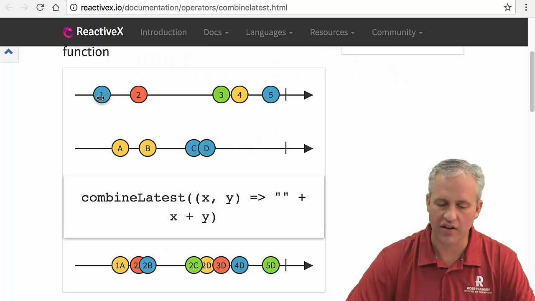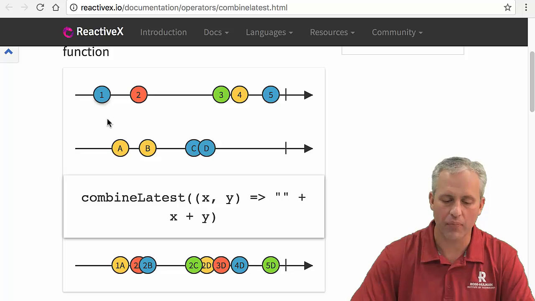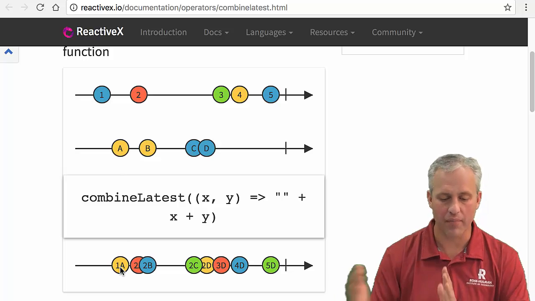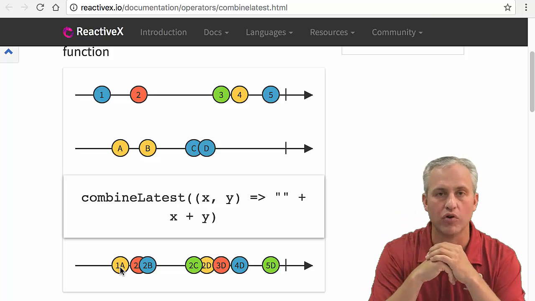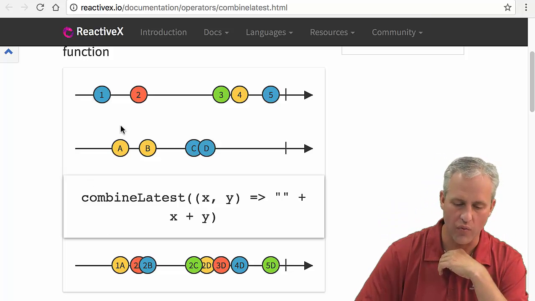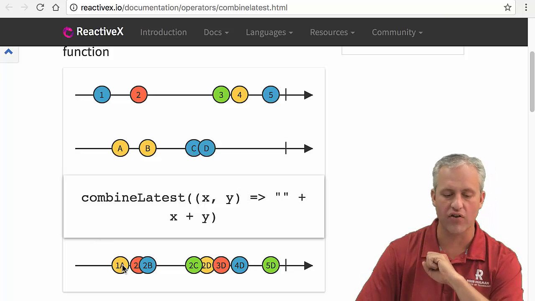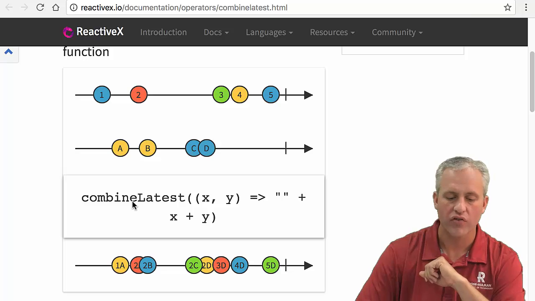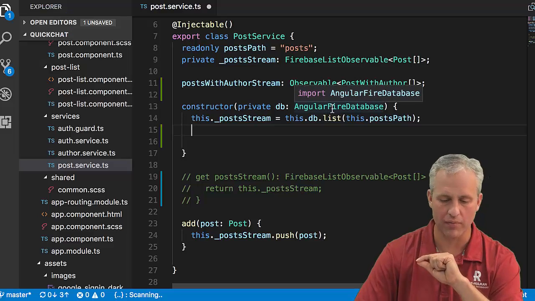What combine latest does is it takes two streams, which is what we've got here, and puts them together to make a new stream that is the interesting merger of those two. Here we've got a 1 and an A, and this example just concatenates them together and fires off a 1A and a 1B. So this combine latest function is what's going to solve all of our problems here.